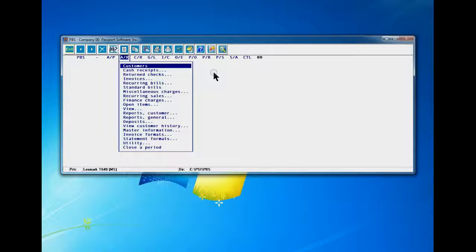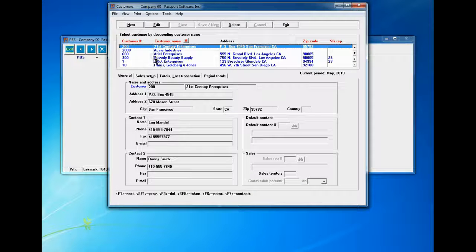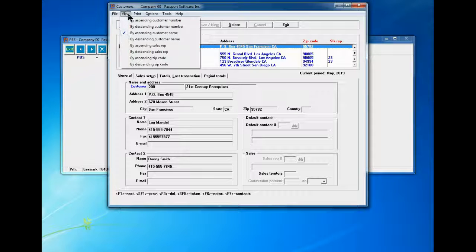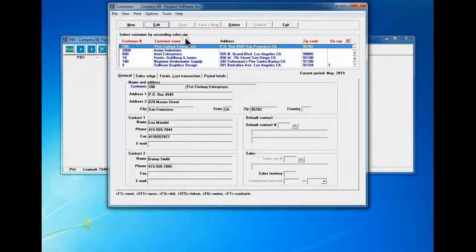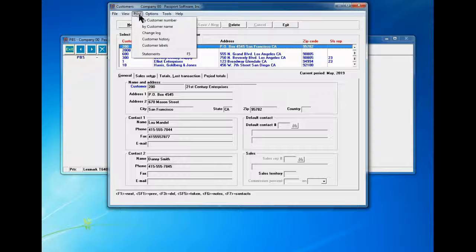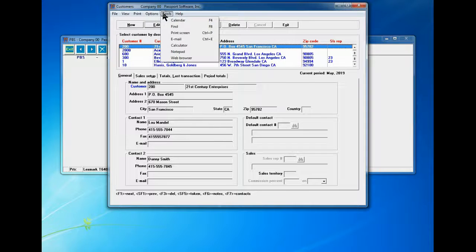You also have a menu at the top: File, View, Print, Options, and Tools. The File menu pretty much gives you the same set of entries that are available in the buttons, so it's not as useful. View lets you sort by clicking this button instead of by going to the column. I don't see that that's a big advantage. Print, you can print some reports from this screen. Options is really handy, and that's something you need to look at in everything that you use.